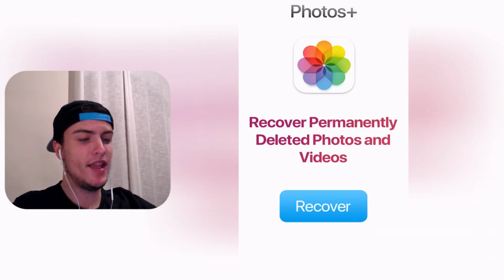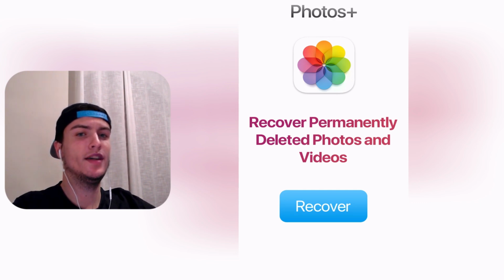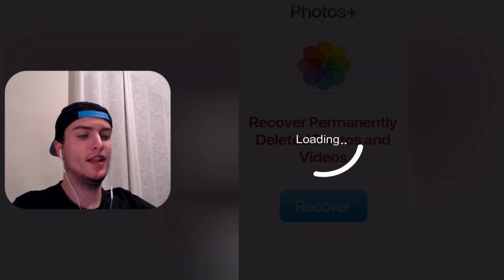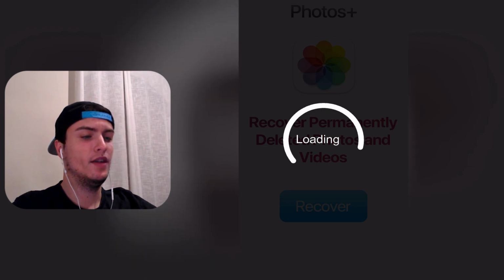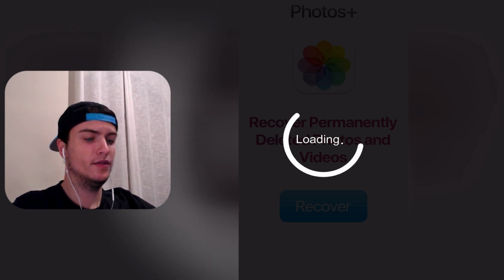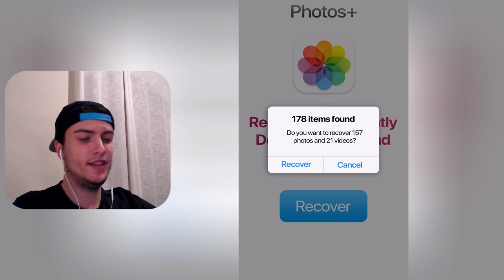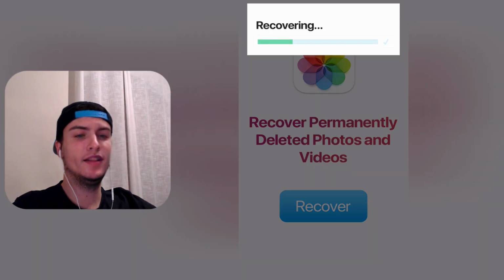As you can see, this is the app, and when we install this app on your device, we need to press this blue button that says Recover, and then this will start scanning your device and will tell us if there is any recoverable photo or video. So let's wait and see. As you can see here, it has found 178 items. There are like 21 videos, and if you want to recover all these items, you press here on Recover, and then this will start recovering all the videos and photos directly into your gallery.